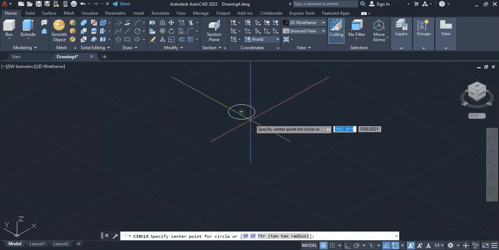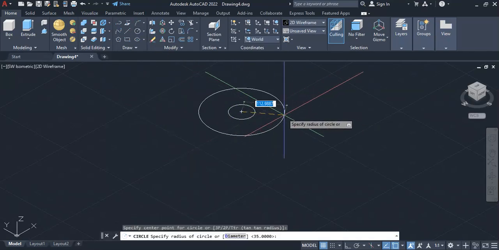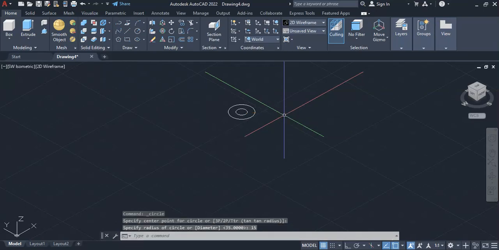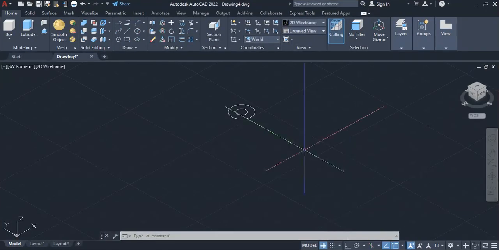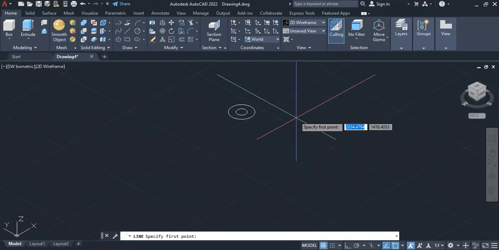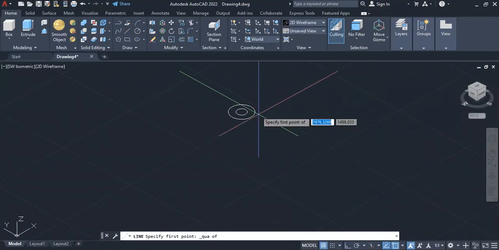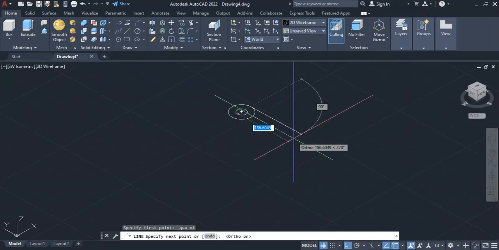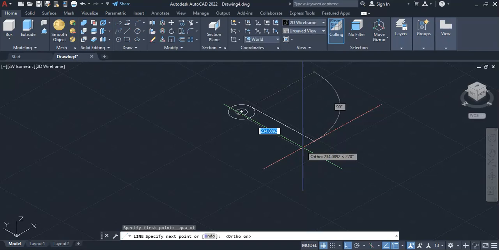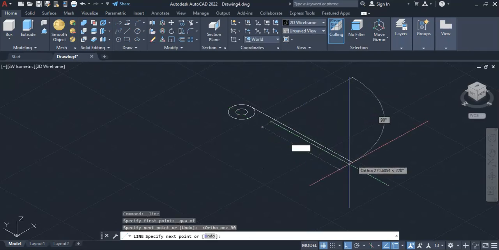So the next one, they share the same center, but the radius is 15. Then after that, I'm going to have lines at the quadrant points having a length of 90. So I'll come to line, shift right click, quadrant from that point. Make sure I turn on my ortho mode, then have it with a length of 90, enter.